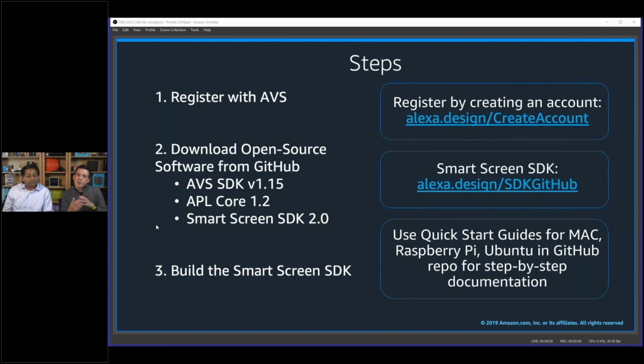You'll also need the 3 pieces that Jay was talking about. You'll need our AVS Device SDK, currently version 1.15 for the Smart Screen SDK. You may notice that it's not actually the most recent version of the AVS Device SDK right now. We actually have a version 1.17. The Smart Screen SDK does not yet support 1.17, but it's in progress. And once we have updates, we'll push something out onto our GitHub page that indicates that.